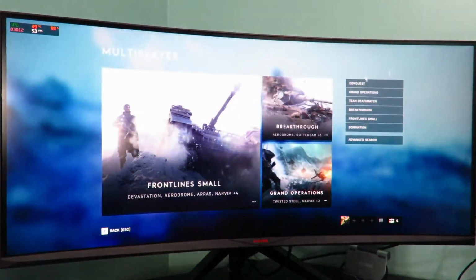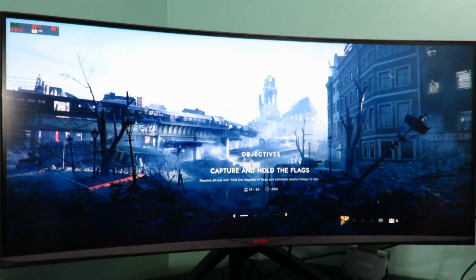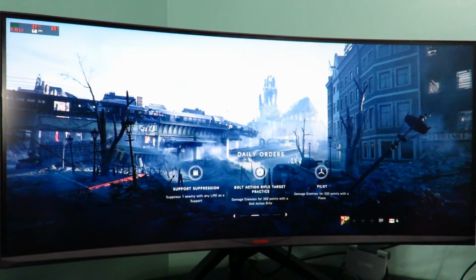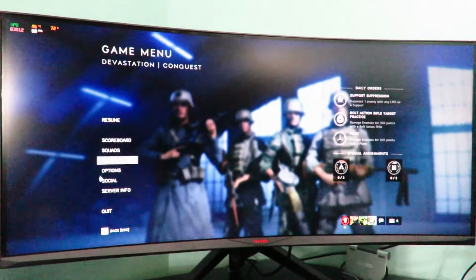Play, multiplayer, conquest, and play. So I have the frames per second, temperature, and all that good stuff on the top right-hand corner. You can see it right up there. Again, a bit of a handicap because I don't have speakers, but that's okay. Devastation. And as soon as I get in the game, I'll show you my settings. Well, I'll show you here.